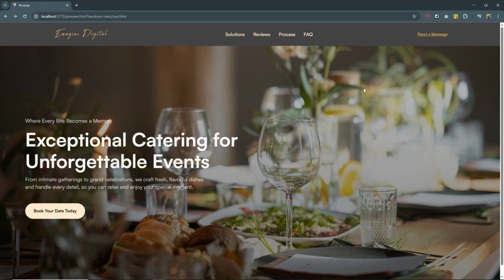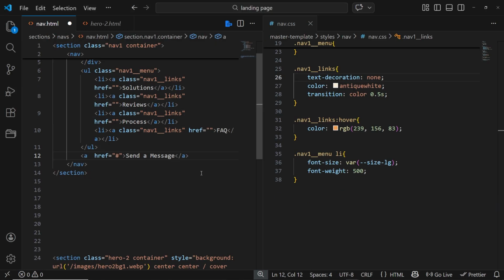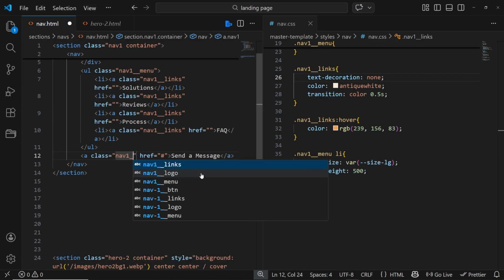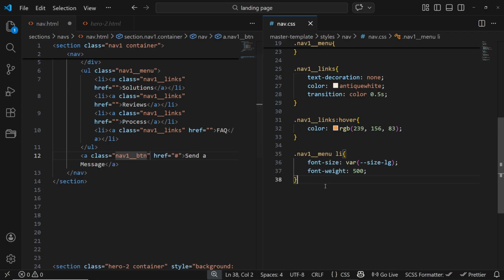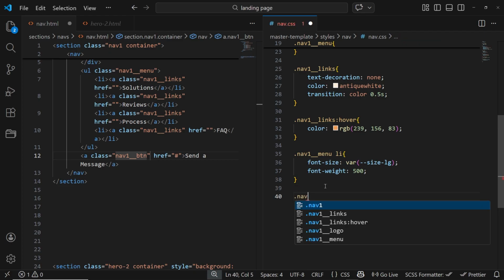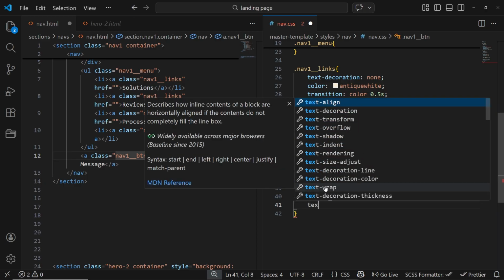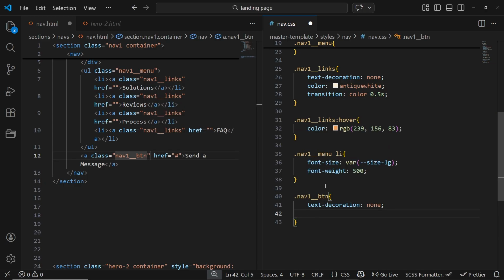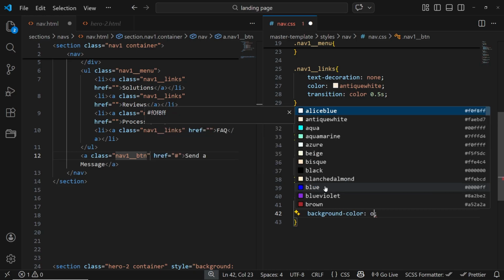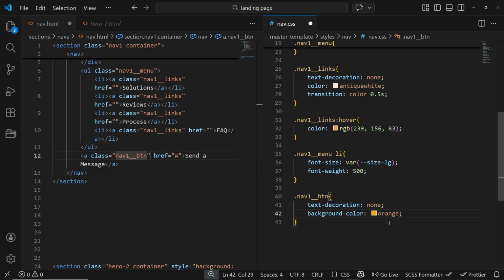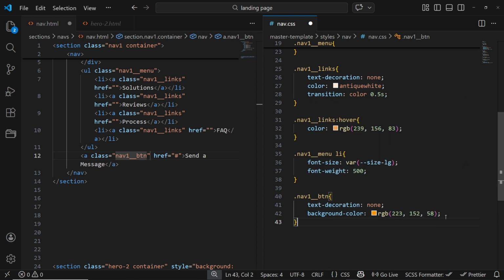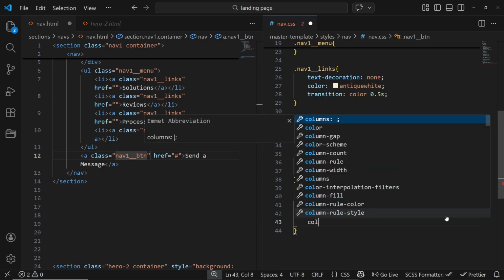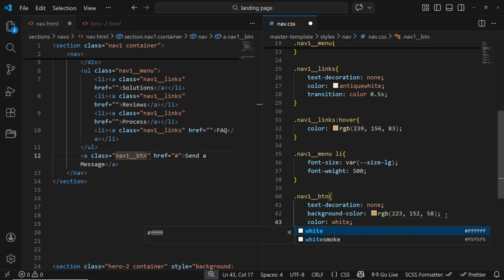Now let's sort out the send a message button. Let's first give it a class of nav1__btn. Then let's target that class, nav1__btn. Let's give it a text decoration of none, a background color of orange. I'm going to adjust this just a bit, something like that. Then let's make the text color white.